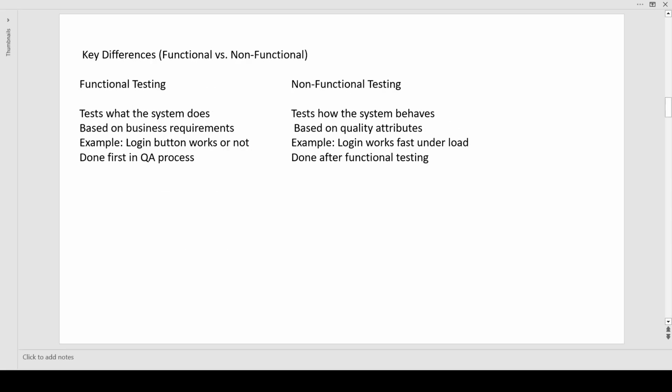Now let's understand the difference between functional testing and non-functional testing. Functional testing tests what the system does, whereas non-functional testing tests how the system behaves. Functional testing is based on business requirements, whereas non-functional testing is based on quality attributes. An example of functional testing is whether the login button works or not. An example of non-functional testing is whether login works fast under load. Functional testing is done first in the QA process, whereas non-functional testing is done after functional testing.